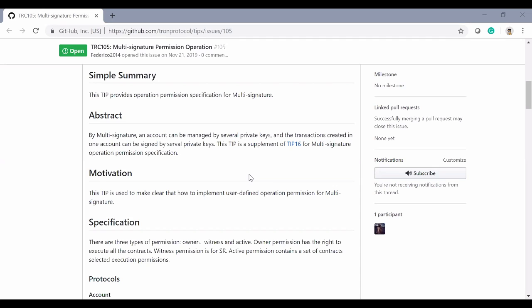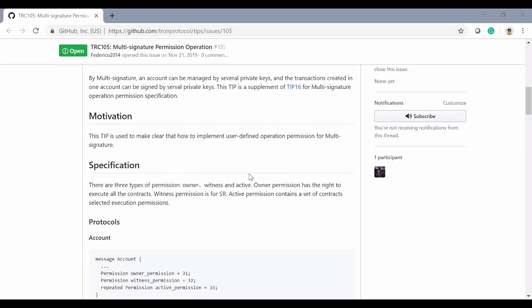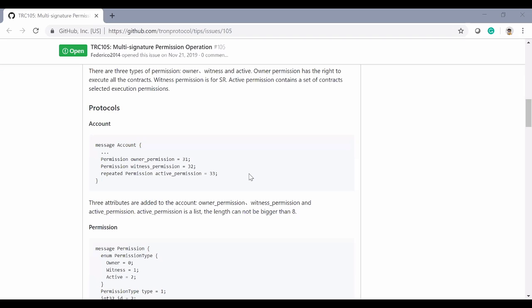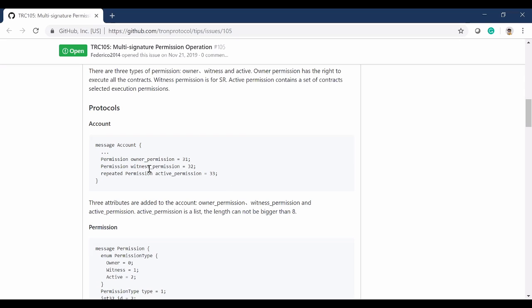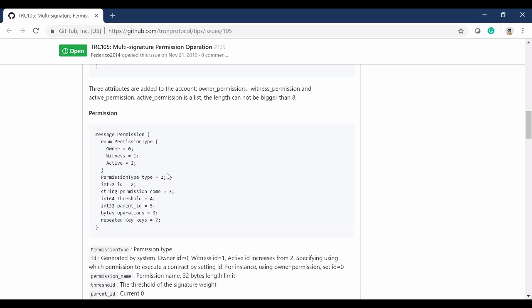There might be some overlap with Sakharin's introduction. Sakharin introduced the three types of permission. To implement this, as you can see from my screen, three attributes were added to account. They are owner underlying permission, witness underlying permission, and active underlying permission. At the same time, three attributes were also added to permission. They are threshold, operations, and keys.